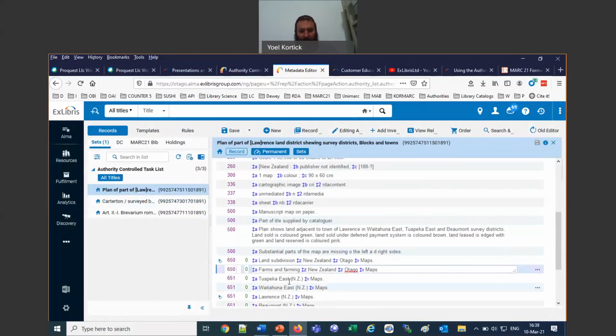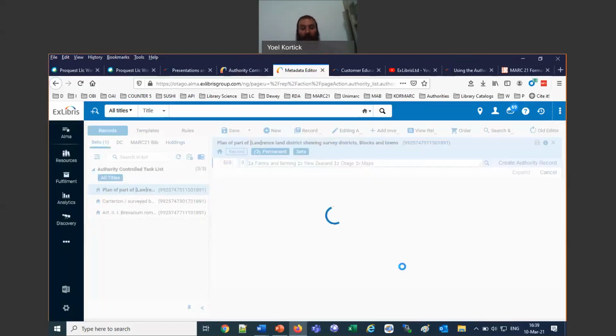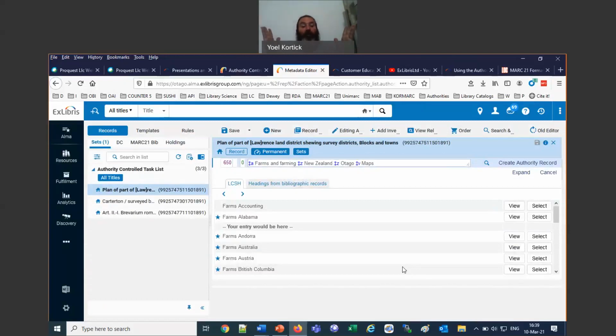And here we have Farms and Farming, New Zealand, Otago, Maps. So we've got the main heading, then we have 2 geographic subdivisions, and then we've got a subfield V, Maps. Let's do an F3, farms and farming. So there is no farms and farming. There's farms Alabama, farms Andorra, and your entry would be here. So somebody cataloged one thinking it's a Library of Congress subject heading. It's actually not a Library of Congress subject heading, and they've been warned.